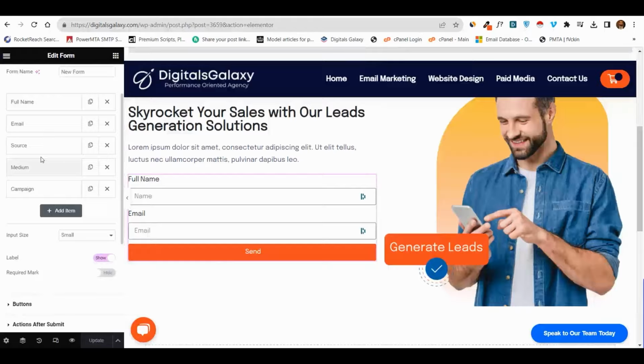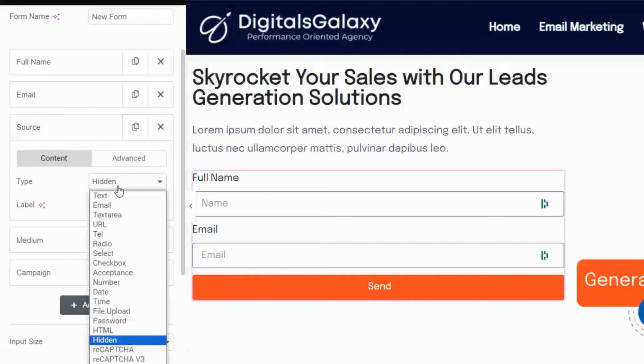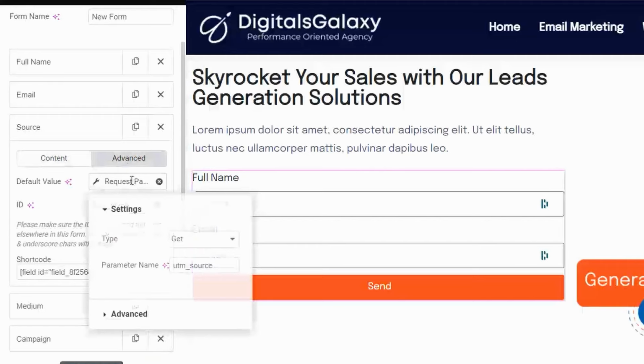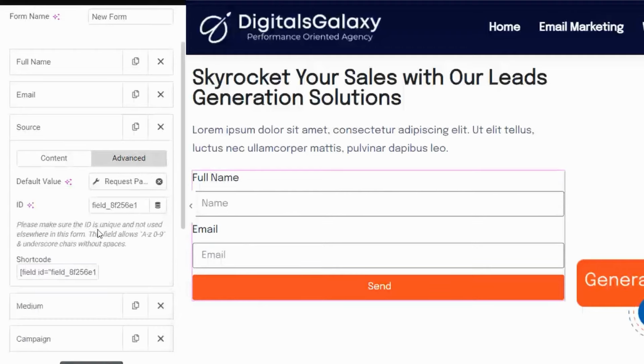And then I have a few hidden fields: source, medium, and campaign. In order to set up these 3 fields, you need to create a normal text-based field, and then make it hidden. Just make sure that you make it hidden, then go to the advanced tab, and from here select the request parameter. I'll click on dynamic, let me show you, and then scroll down and select request parameter.